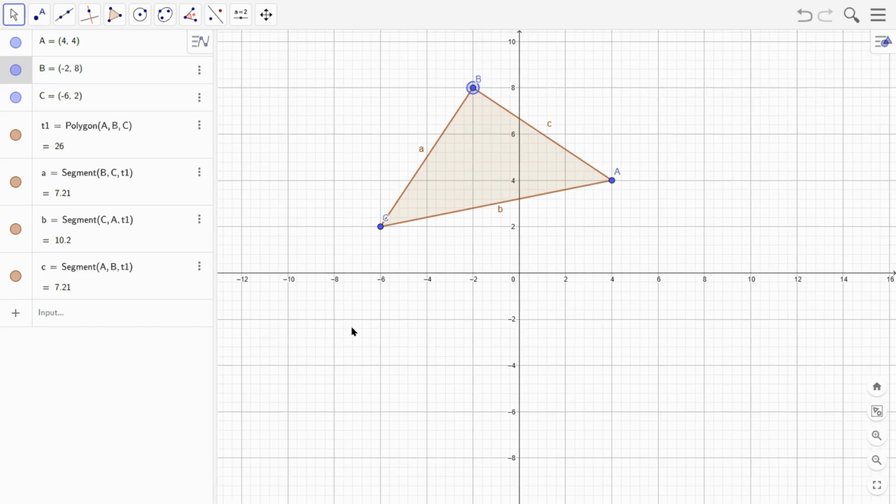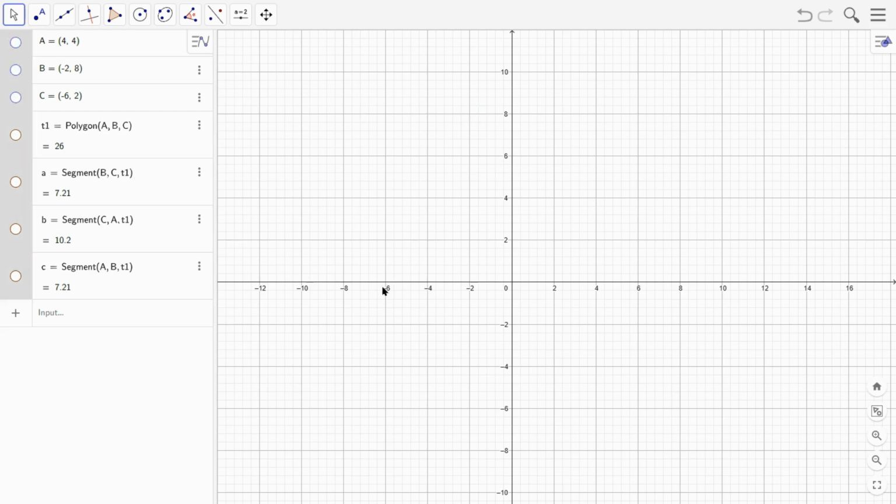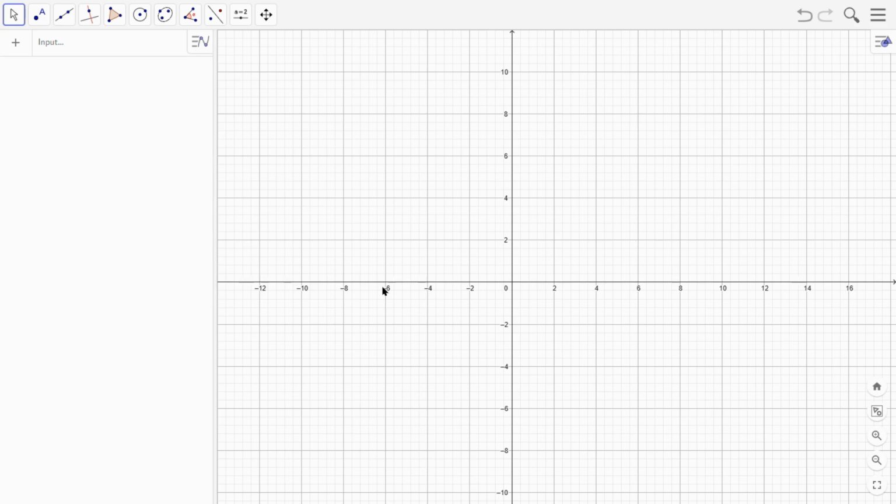Now, we try graphing a function. GeoGebra is very useful for graphing mathematical functions. Hide all these constructions, or press Control A and delete on your keyboard.